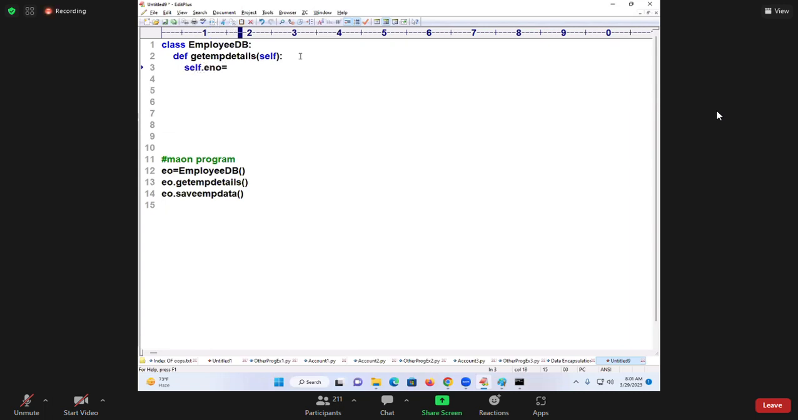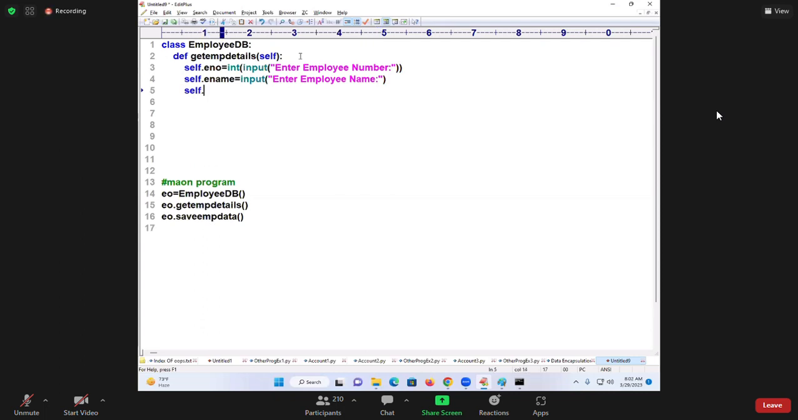ENO is equal to int of input of "enter employee number". Get employee number. Self dot what next? ENAME is equal to input of "enter employee name". Get employee name. Coming to the point of it, self dot what?